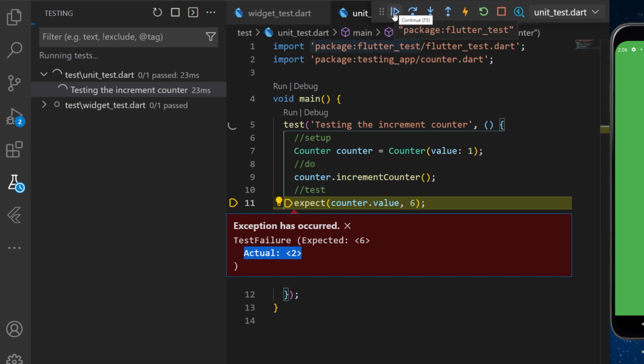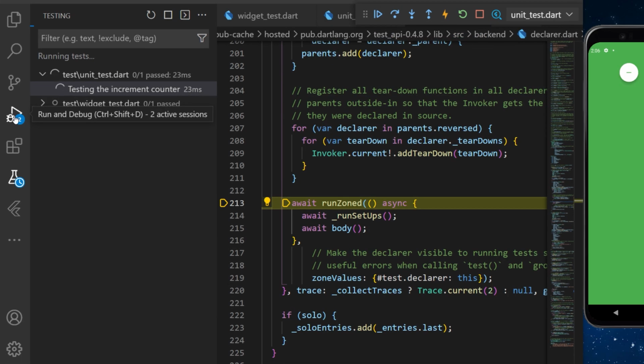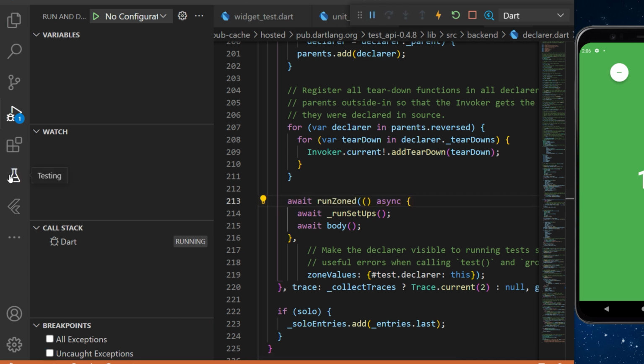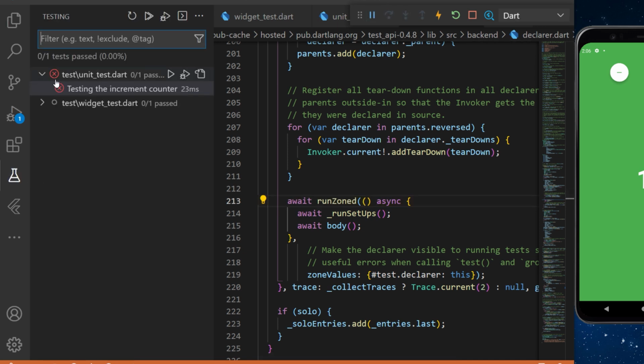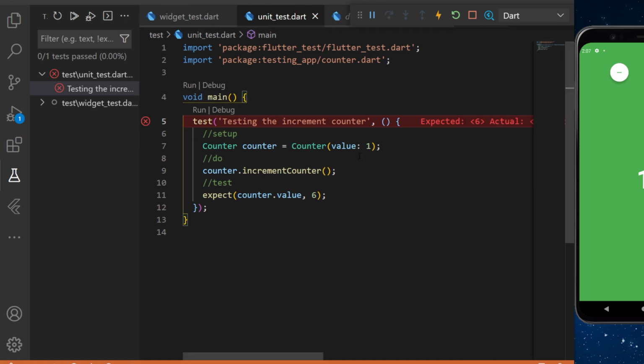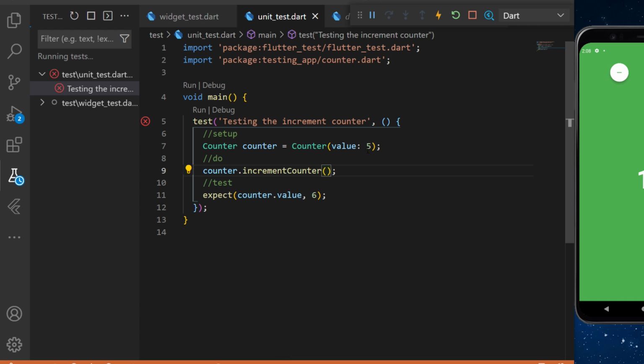So I will press play and the code will stop pretty much everywhere. So what I will do is I will go inside debug and run and I will uncheck the uncaught exceptions. So this will not stop the code every time. I will go back inside testing and then you will see that the test has failed. I will click on this little file to go back in the test. Okay, so the test has failed and we have an error message: expected 6 and actual 2. I will rerun the test with the good value just to see the green check mark.